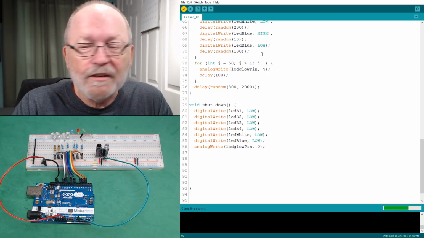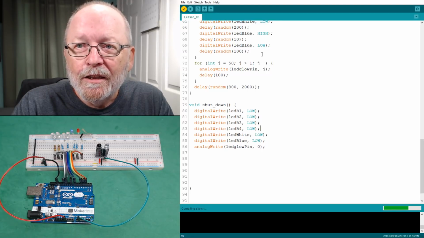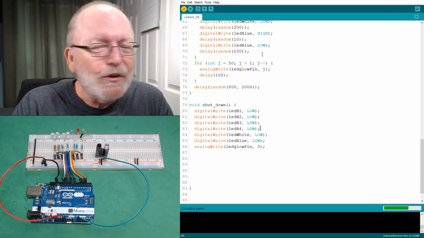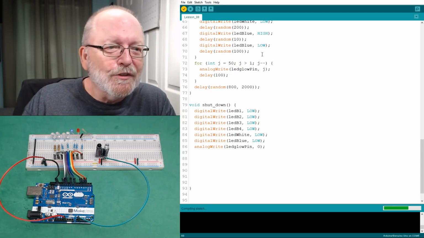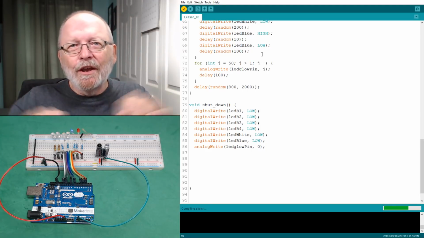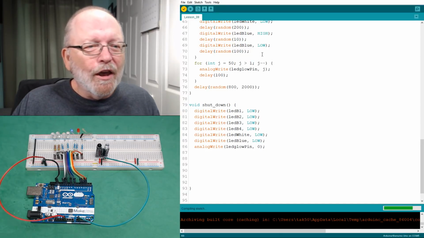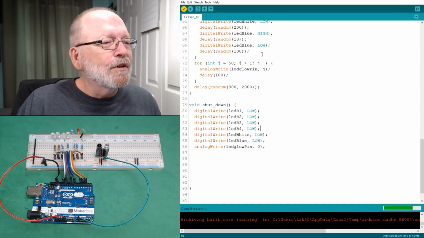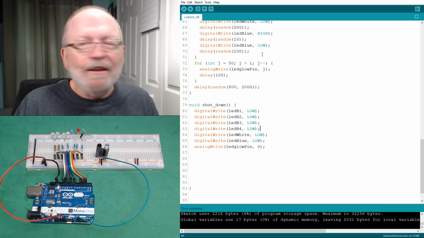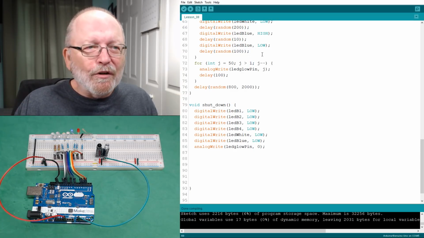It's compiling. It's still compiling. If it's not doing anything and you don't see any error messages popping up, that means it's going through there and changing it into machine language. And there we go. It's done compiling. So it works.